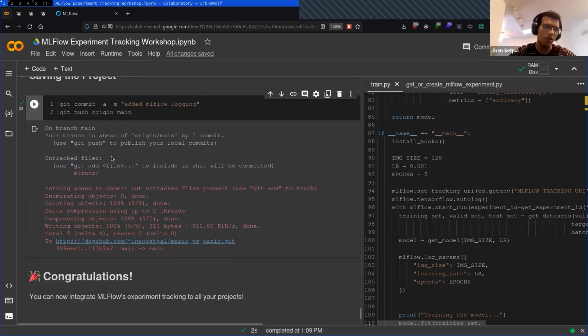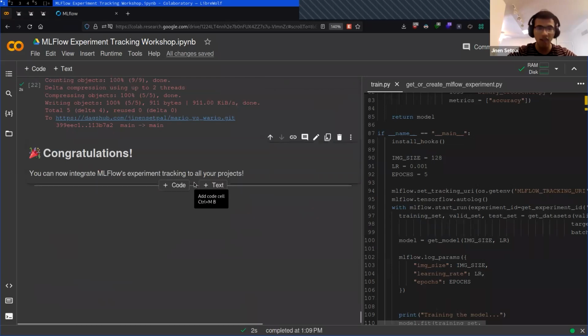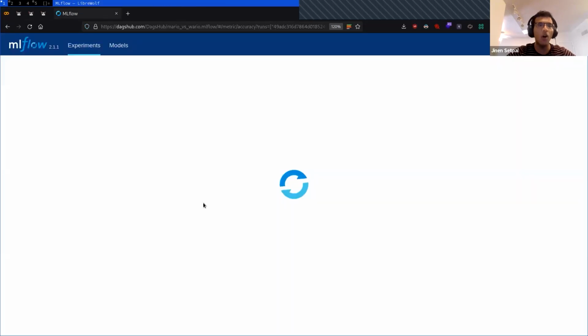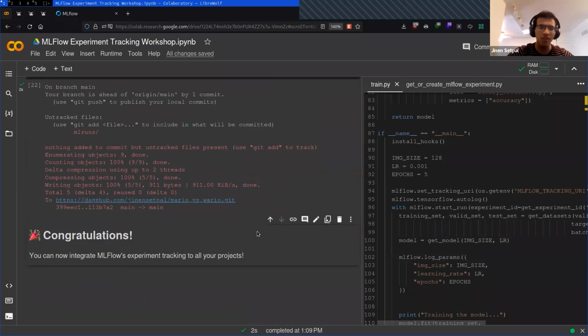Nothing is added to the commit, which makes sense because we committed twice, but we're pushing to main and ignoring runs, which is also perfect because we do not want to save that data. But that said, we can now integrate. That is basically all of what we had to cover today. You should now be able to integrate any MLflow experiment or MLflow tracking to all of your projects in a very short amount of time.